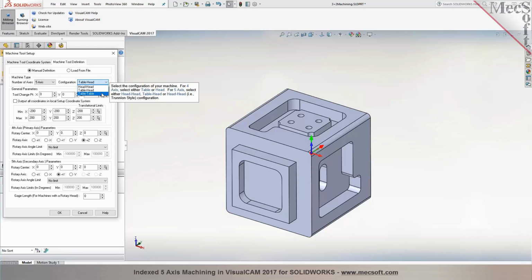We also can support table-table configuration, where the table would be rotating. There would be 2 tables, one on top of the other, like a trunnion. It's also known as trunnion type of machining, where you have 2 rotary tables, and the part would rotate, and the tool would remain perpendicular to the XY plane of the bed of the machine.